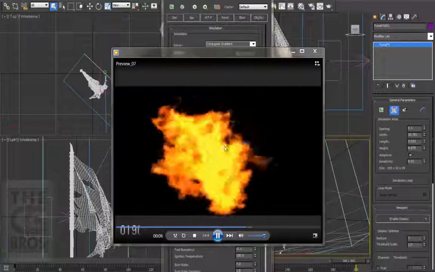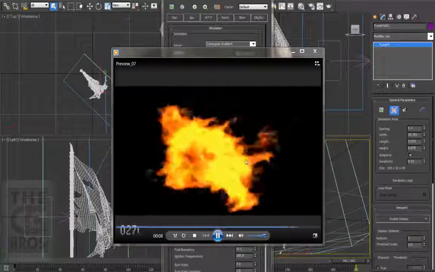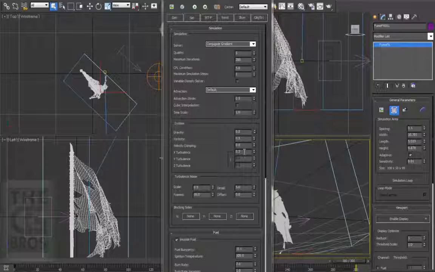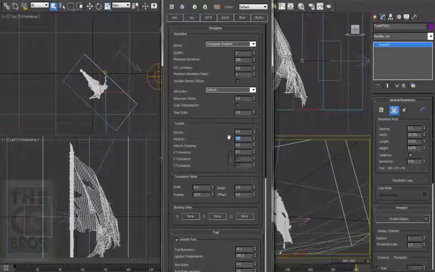You know, I am feeling there's a little too much turbulence though. So let's go up to the system settings and reduce the turbulence down from 0.3 to 0.1. And since I'm reducing the turbulence, I'm going to increase the vorticity to 1 to compensate a bit.